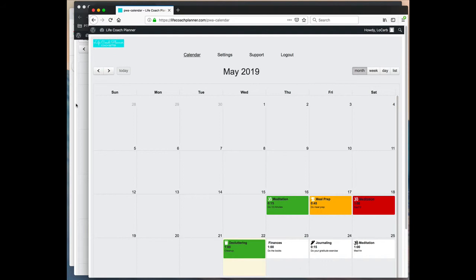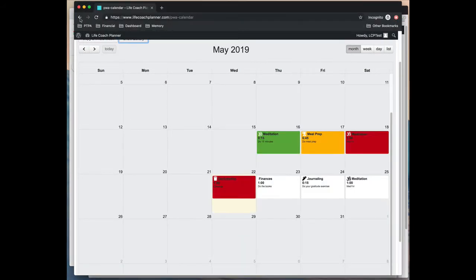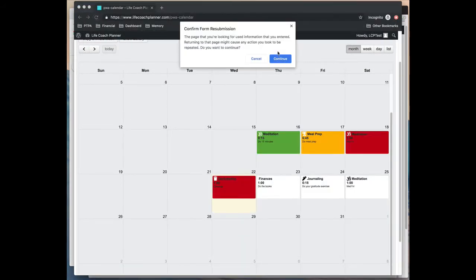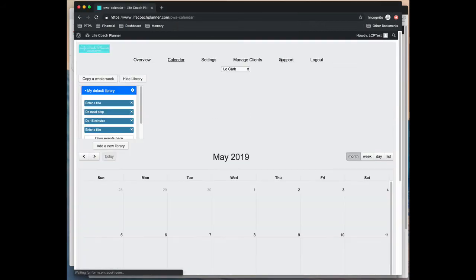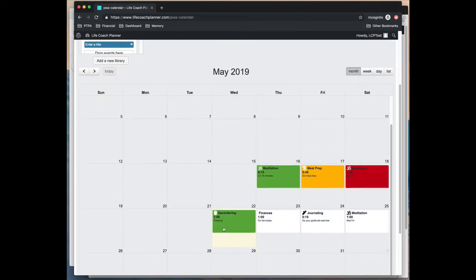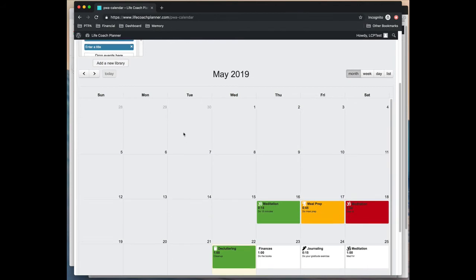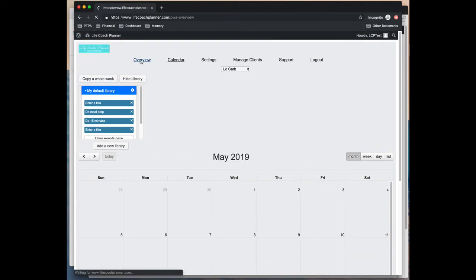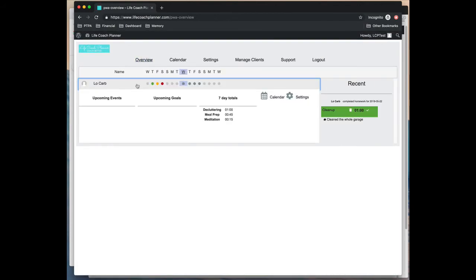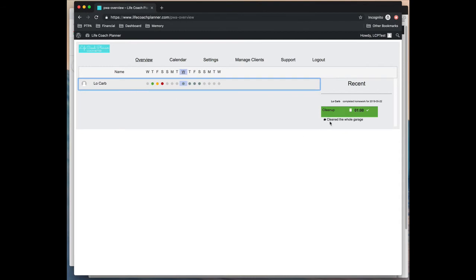Now if we go back to your view, the coach's view, and refresh this page, you'll see that now they've done decluttering. And if we were to go back to the overview, you'll see that they completed their homework, and there's the comment. And like I said, I still need to work on the colors here.